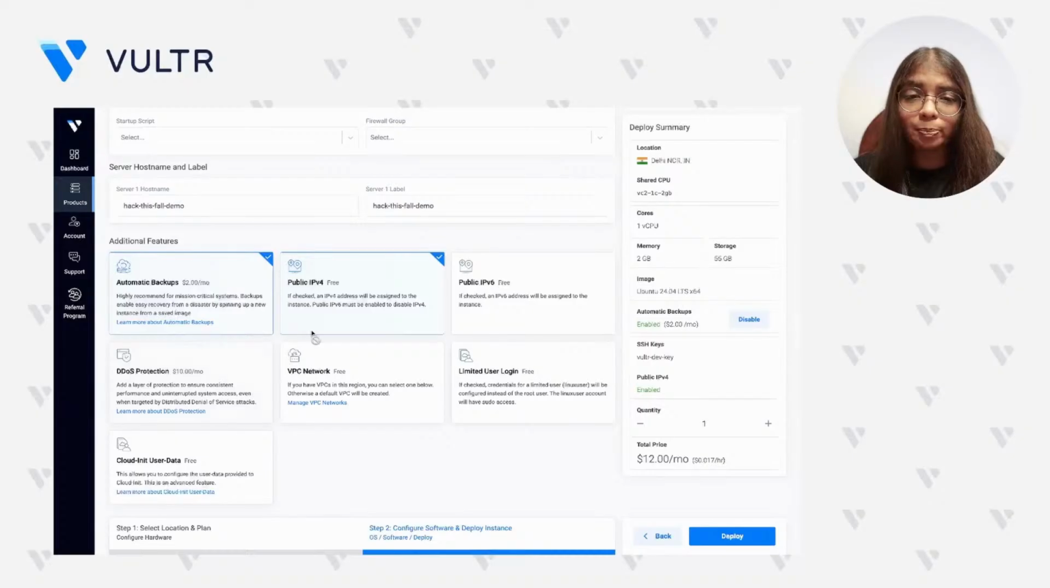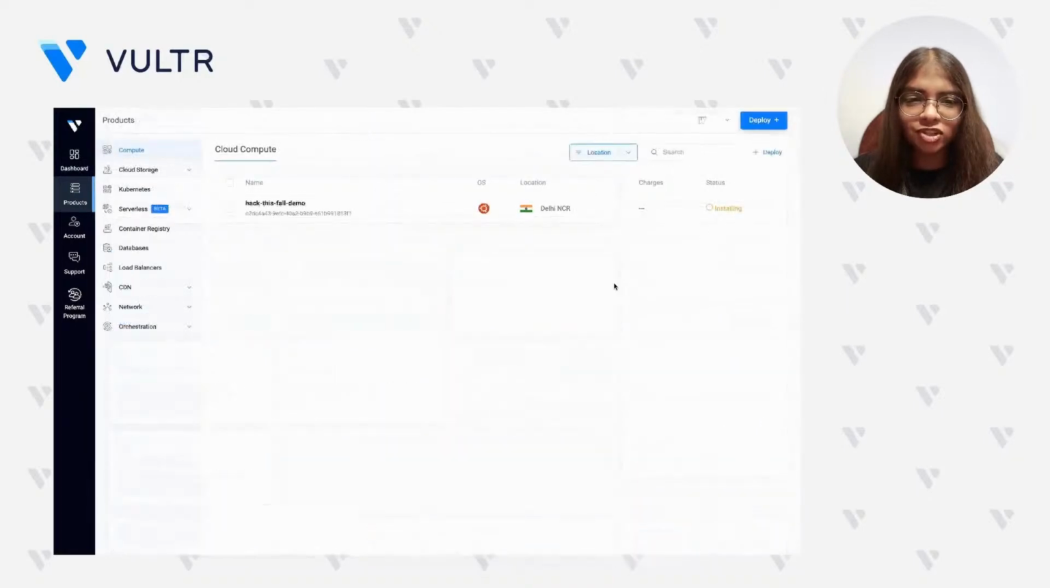If you would like a private isolated networking between your instances, you can choose VPC network, and even cloud-init user data to initialize and customize your instances on boot. We also recommend using limited user login for a non-root user account with sudo privileges to perform administrative tasks securely. Once configured, review the deploy summary and hit deploy. This action will create a fresh Vultr Cloud Compute instance on your account.